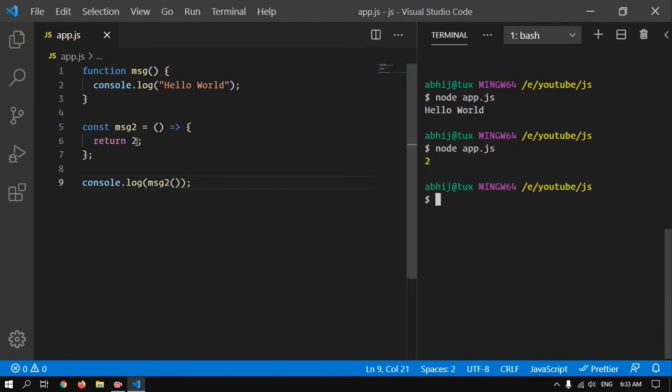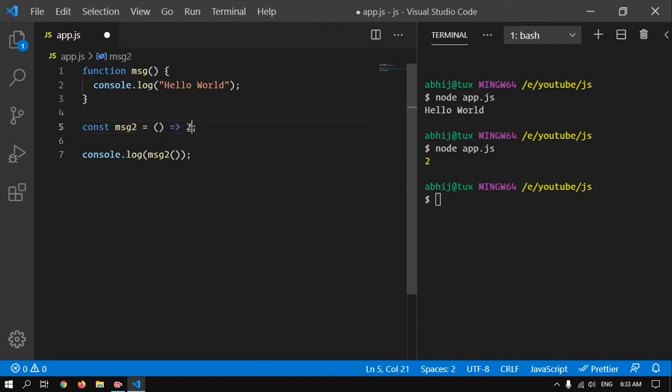Now here I will show you a shorthand notation to return this. You can use simply 2 here and remove the braces. Now if you run this, you can see 2 is printed. Now there is also a shorthand notation which is another braces, and here are 2, and this is also written.